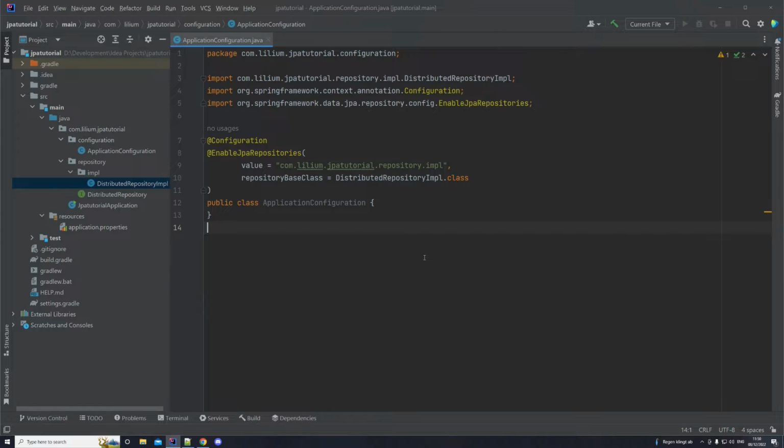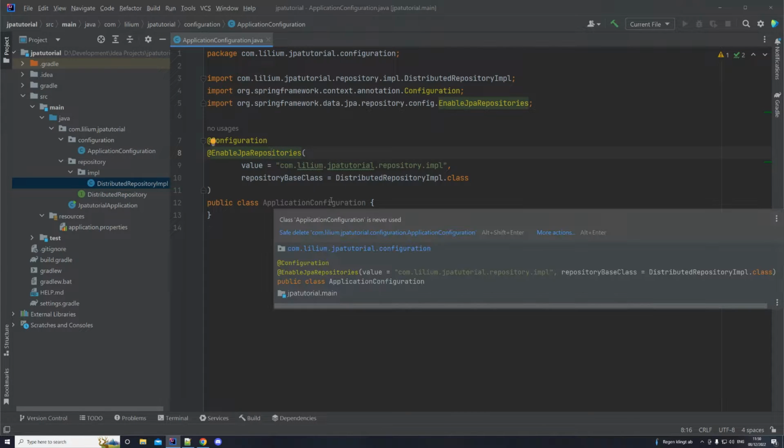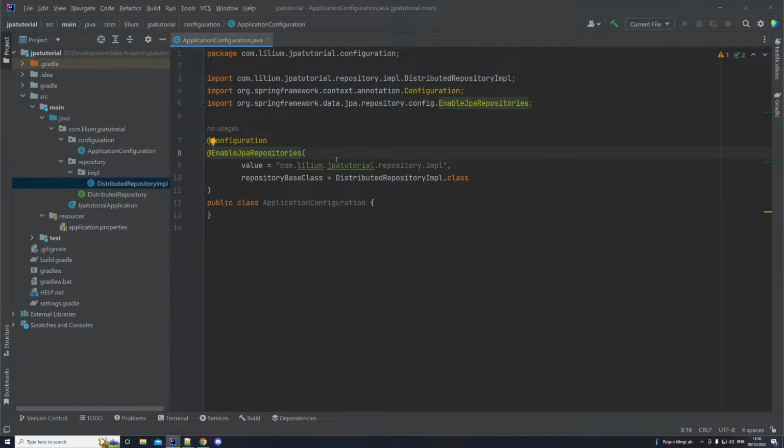And here we are. This is our configuration class. As you can see, we have our normal @Configuration annotation, basically telling Spring this is the configuration class. And then we also have an annotation to enable the JPA repository so that we can actually use it in our project. Here we have to provide two things.